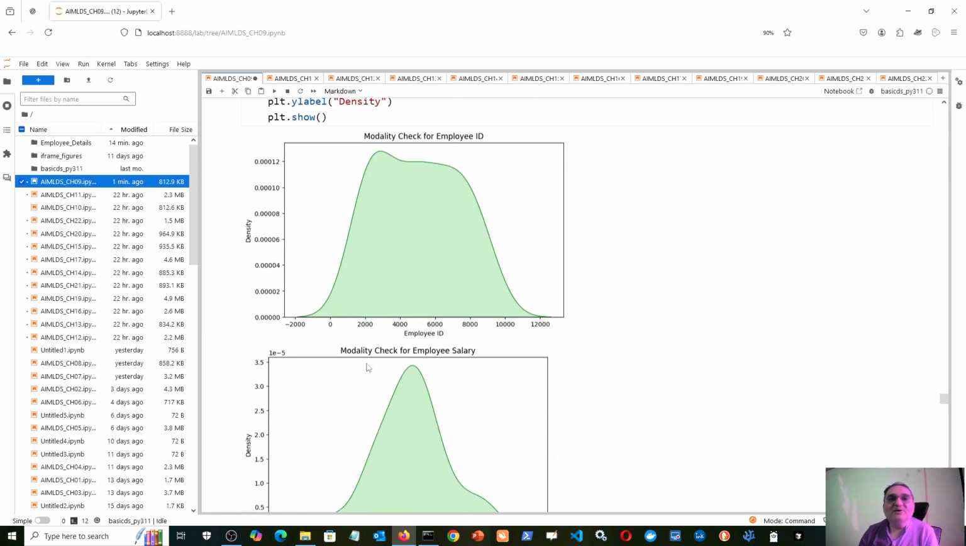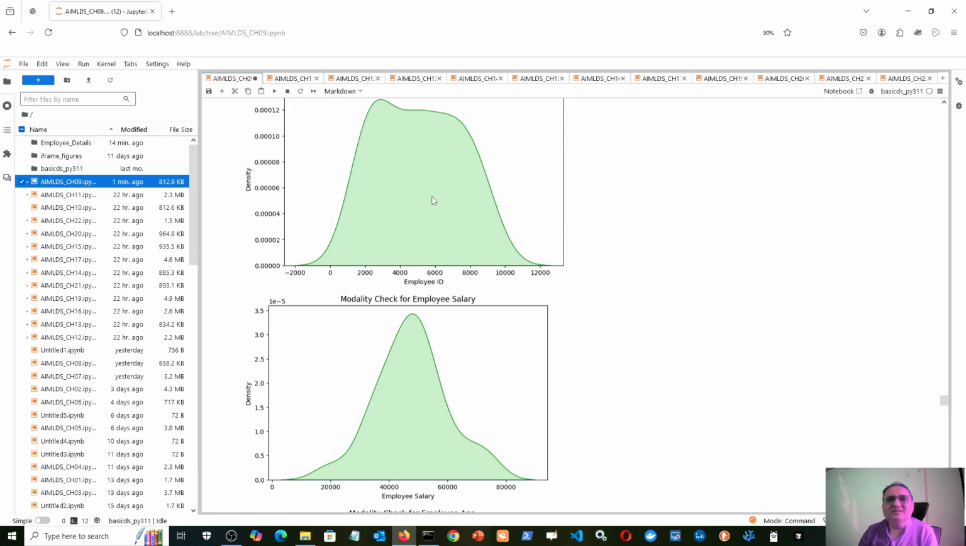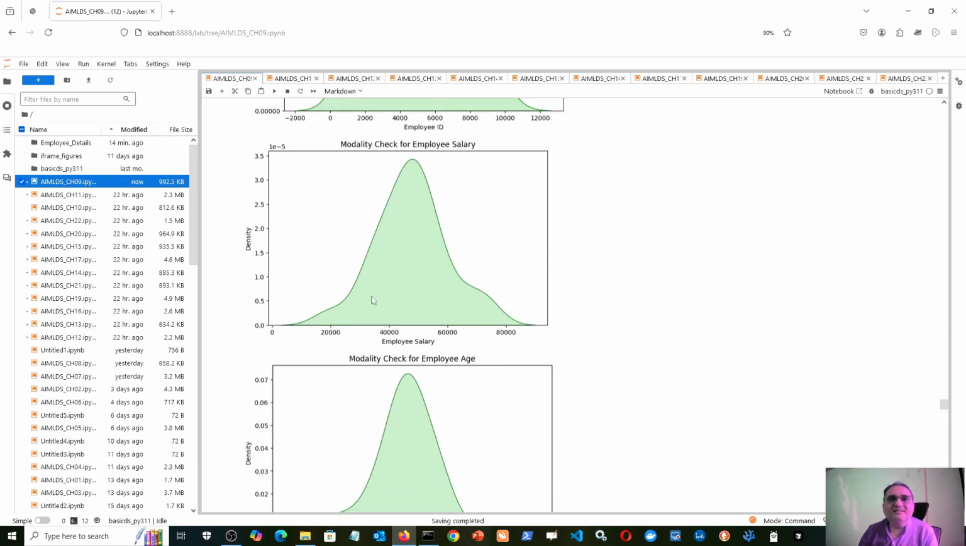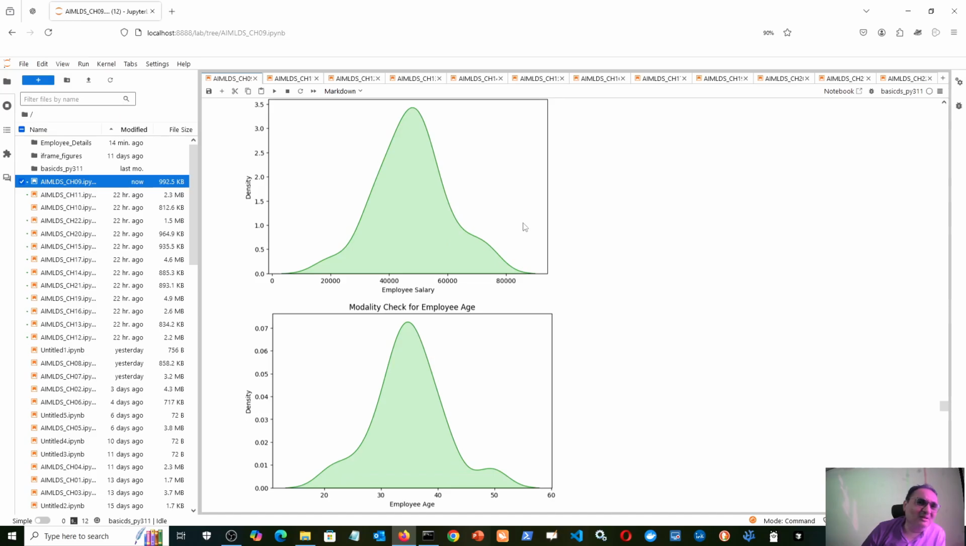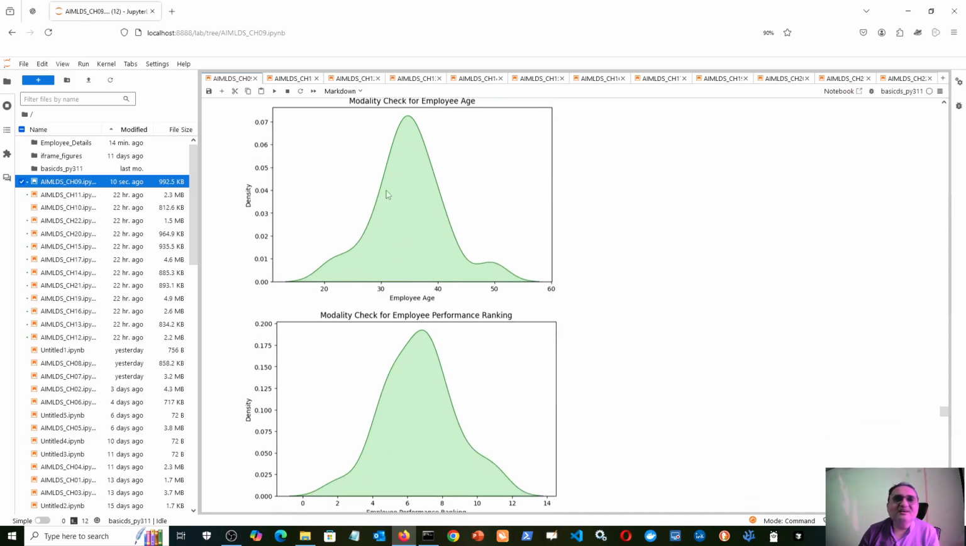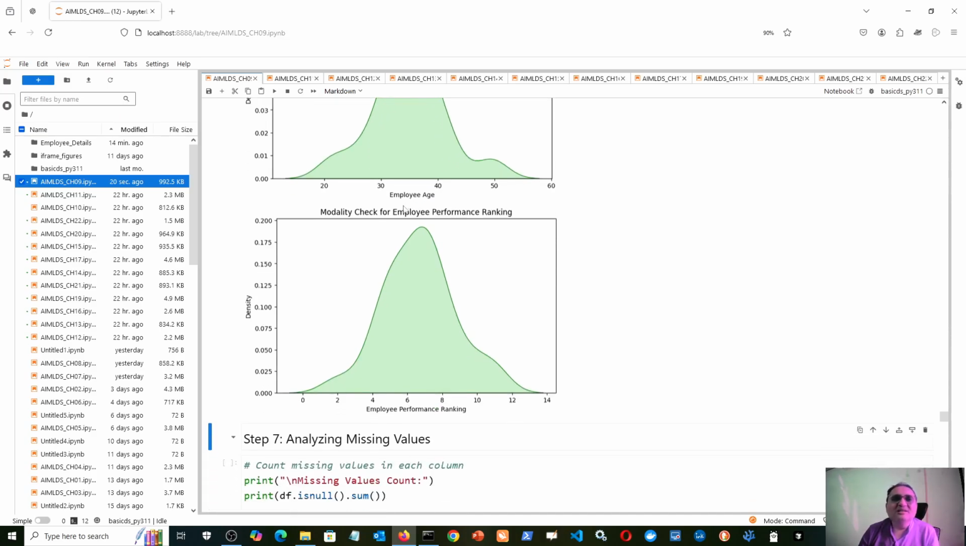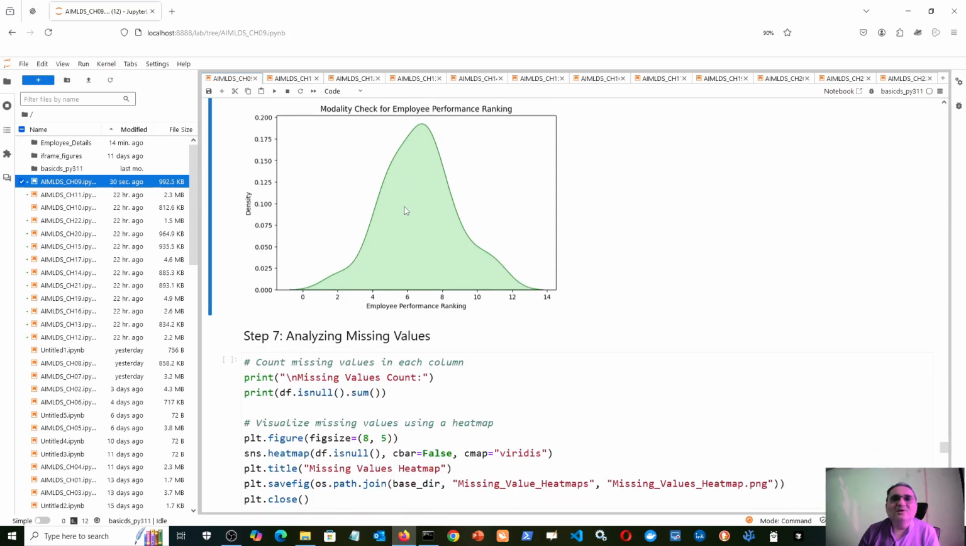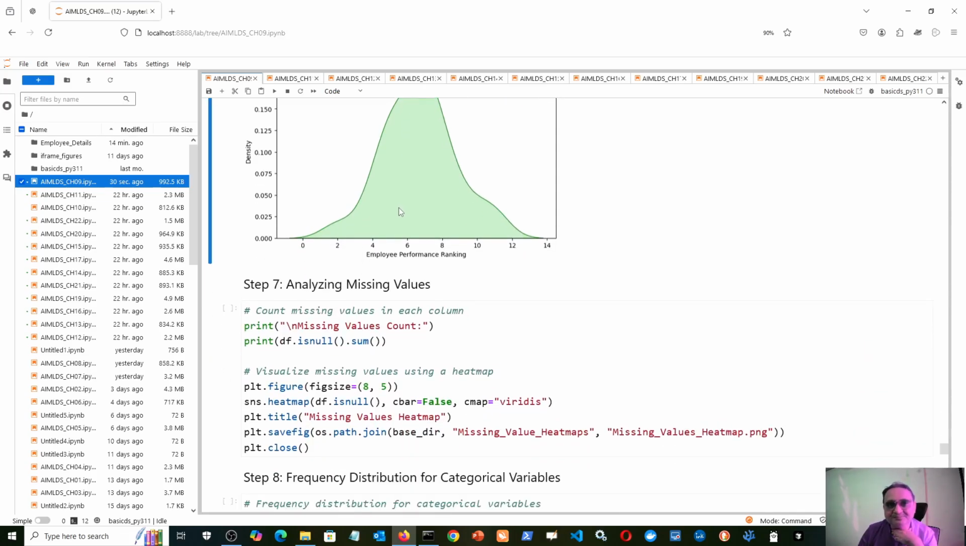This is for employee ID. The ID column's distribution is not much important. But this is for salary. Now it looks more or less normal. A little bit of disturbance is seen on the higher side, but more or less normally distributed. This is age, again more or less normally distributed with a little bit of disturbance, and this is what I meant by multimodal. One peak is coming, then a trough, then a small peak, and then another trough. So multimodal, but more or less normal. Similarly, employee performance ranking is also more or less normal.